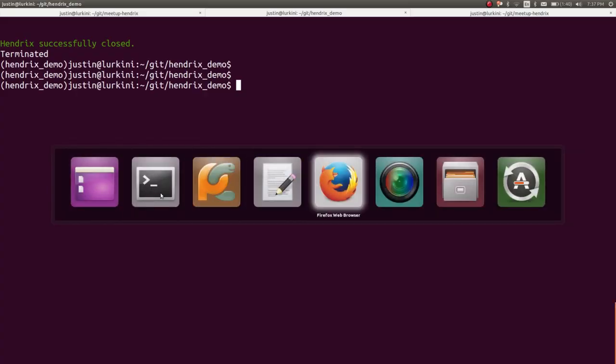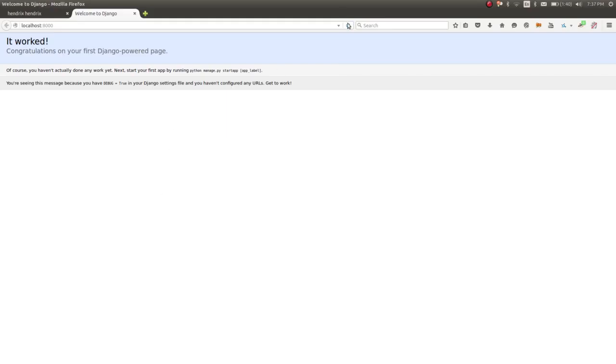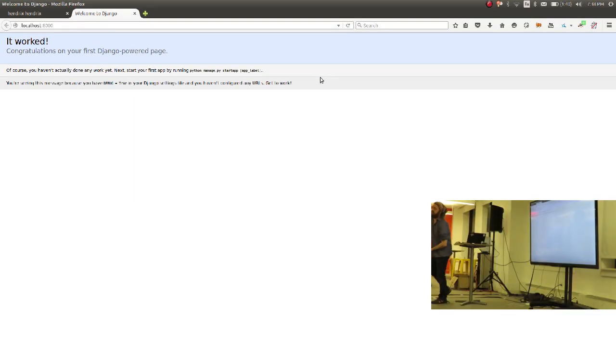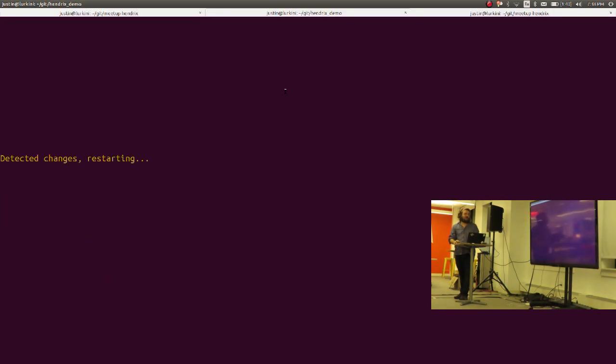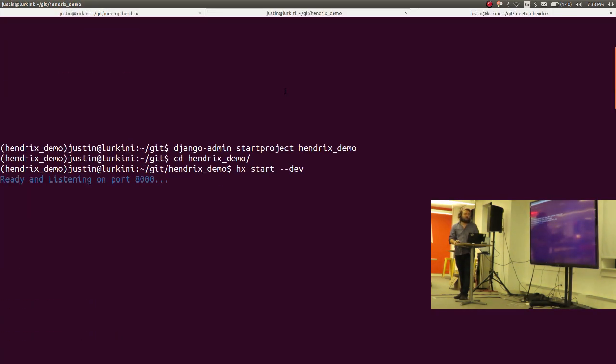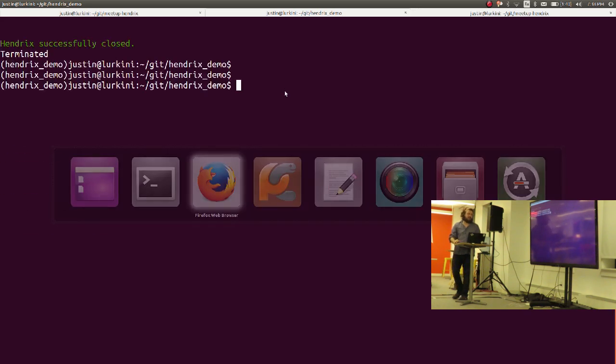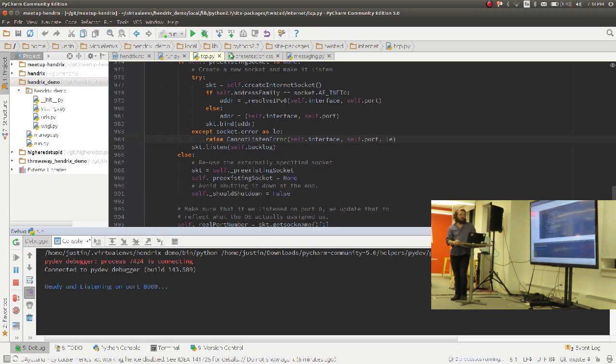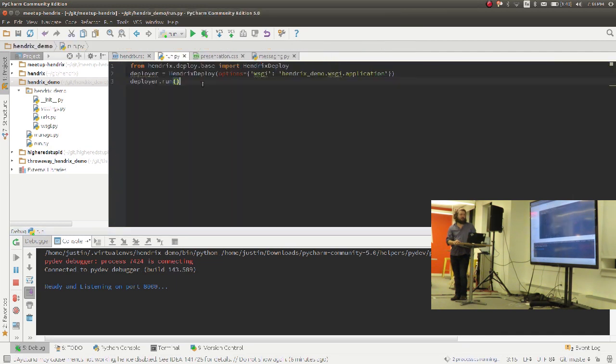Listening on port 8000. I'm going to come over here, refresh the page. So again, what did I do? I pip installed Hendrix and Django. I ran django-admin startproject to get a totally naked Django app. I first ran hx start, and hx start works, more or less like the Django runserver. Okay, and then I did the same thing here in my run.py. With HendrixDeploy, all I have to do is pass it the WSGI application and run deployer.run. This works for any WSGI framework, not just Django, of course.